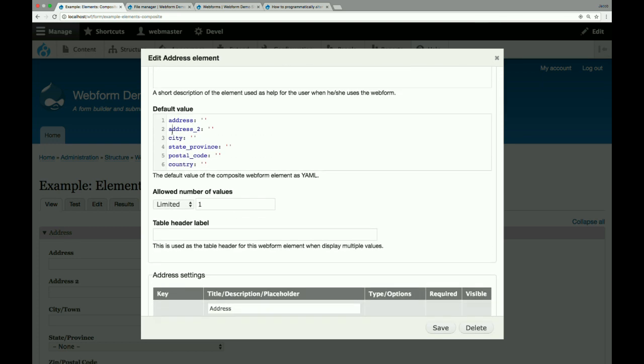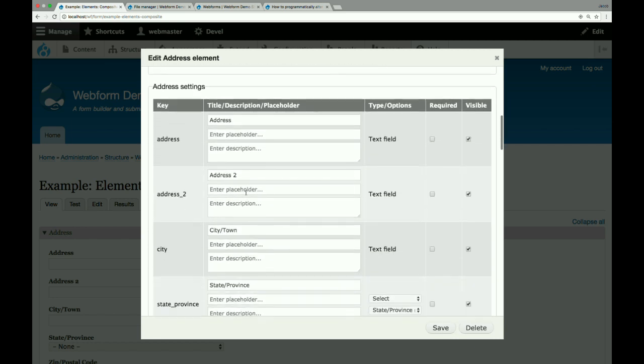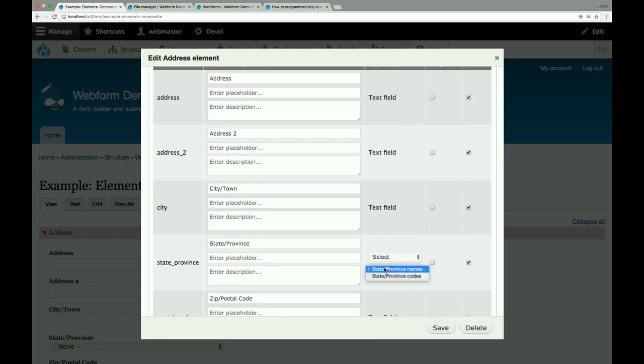So you can set default values. Sometimes I still use YAML, because sometimes it's just easier than building out a whole UI for this, and most people aren't going to do default values. But you're able to control each element, hide and show these composite elements. So it gives you a lot, you even have some flexibility in here to tweak how the state and provinces are working. Moving on.